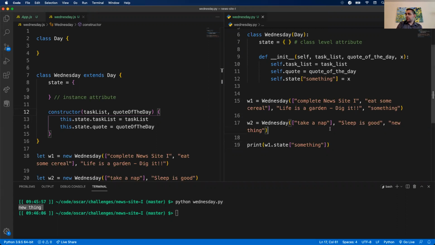Why did I get new thing? It was because I created a Wednesday 2 object, and that replaced the previous state value where I had something as my initial value for Wednesday 1. So again, this is a class level attribute so that multiple instances share the same value, and there's only one copy of it. So in this case, I overrode it when I created Wednesday 2. So when I print out Wednesday1.state and the key of something, my value is new thing. That's what was most recently set.